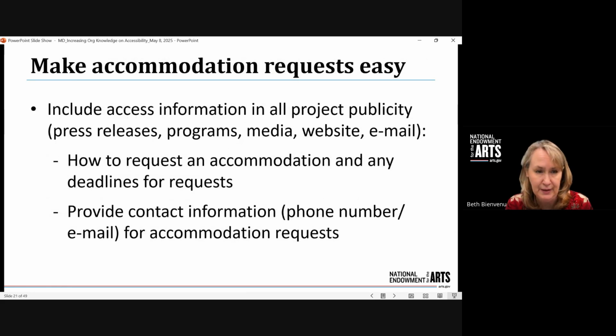Yes, you need to designate one. And it's important to make accommodations request easy. Include access information in all of your project publicity, whether it's press releases, programs, media, websites, emails, and how to request the accommodation and any deadlines for requests.